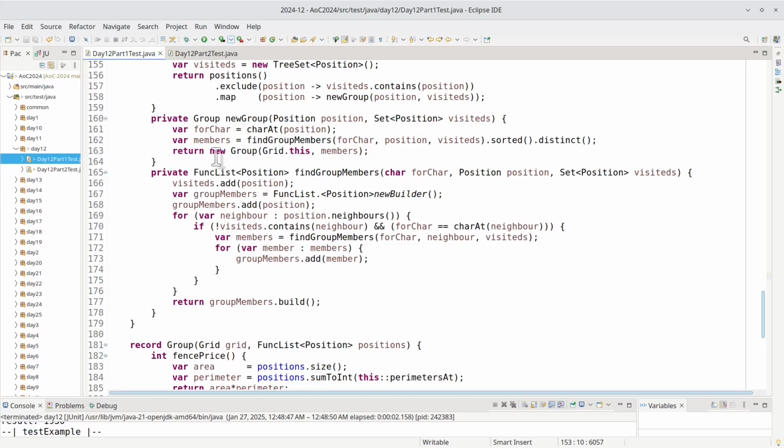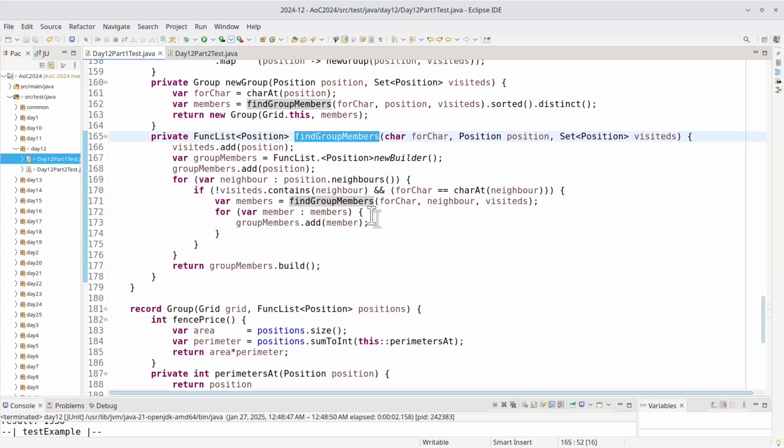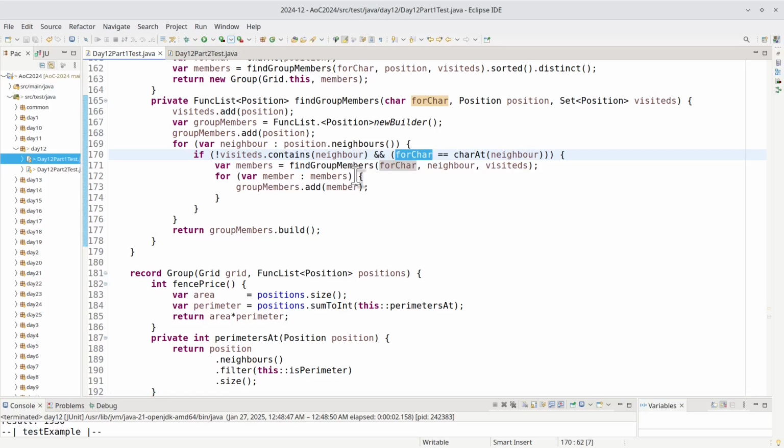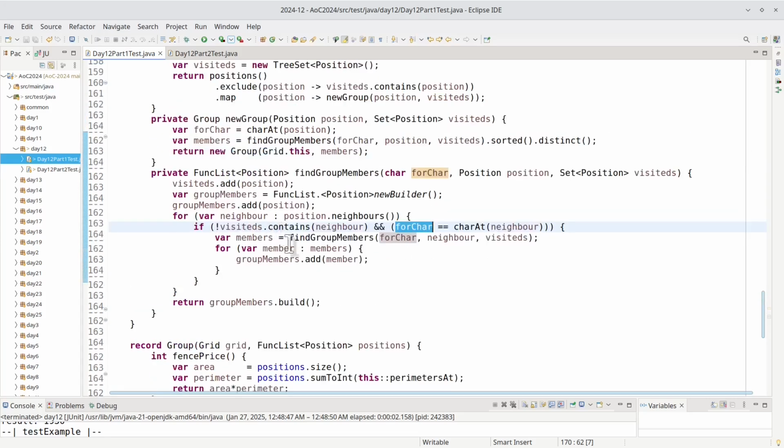You can see a little bit later. Once we get all the members, we only care about distinct positions as part of the members. As I mentioned, find group members is a recursive function. So we first check if the position has already been visited. If not, we go through all the neighbors. If the neighbors haven't been visited and have the same character as the one we have in this group, then we recursively ask for the further members from there. So this will recursively go through, as mentioned above, and then we add all the members into the group members array, and then we return it out.